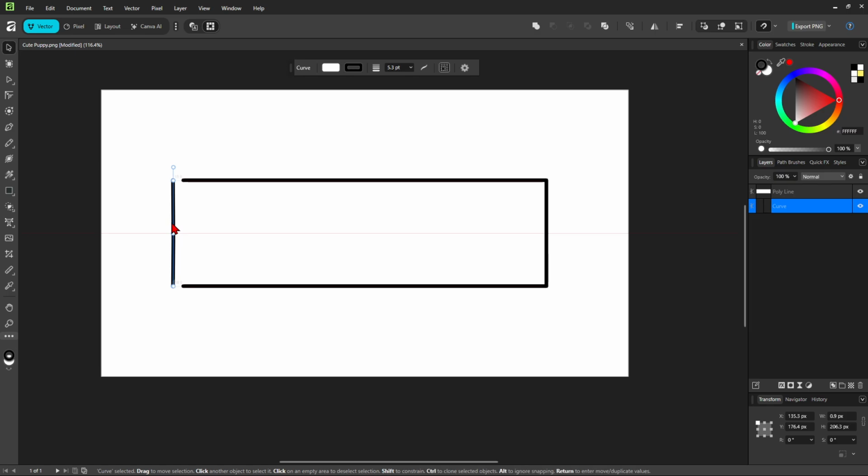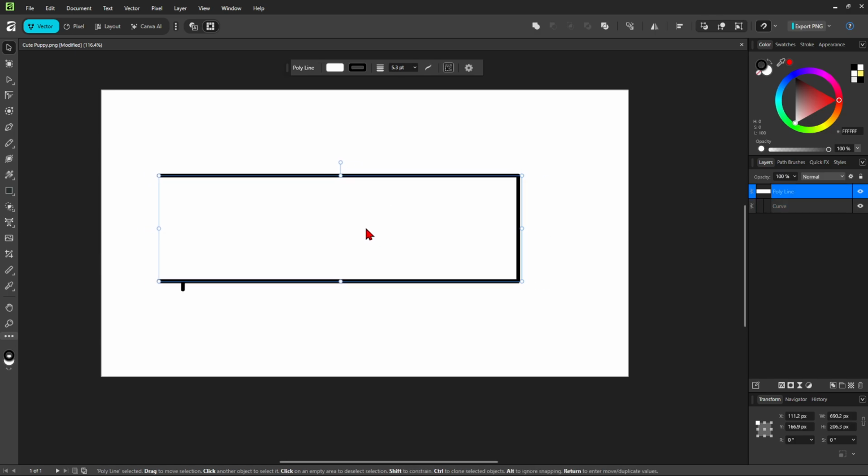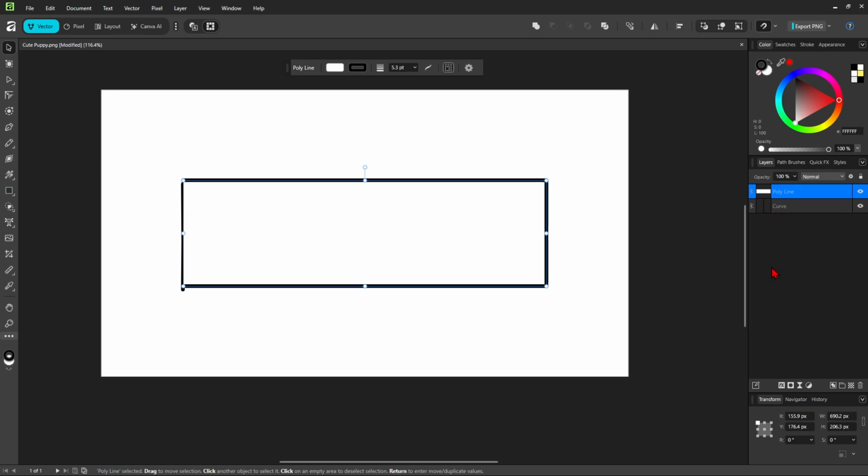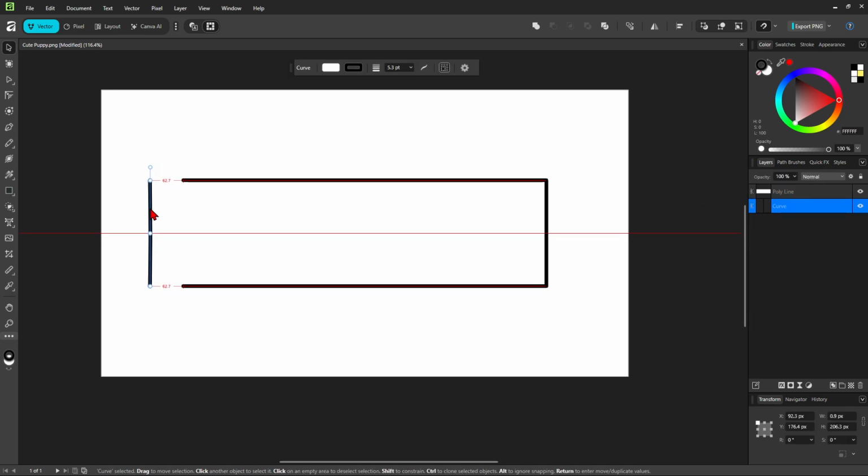Now from here, we can go ahead and drag that away from the rectangle. Now, when you do this, try not to have everything selected. So you just want to simply go ahead and click on the curve and then remove that from that object like so.